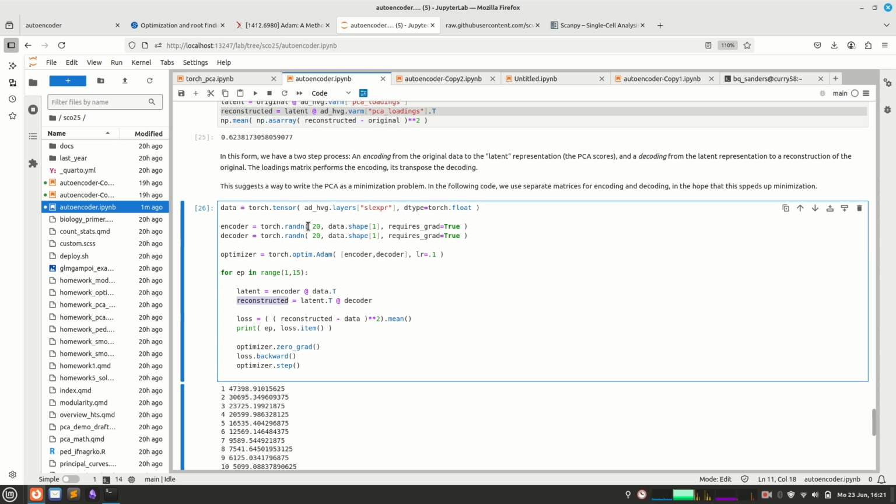And for this, the encoder matrix should of course be a 20 by 4000 matrix, and the decoder matrix a 4000 by 20 matrix. You see, I transpose the decoder matrix. And I initialize these two matrices with random numbers, just to start somewhere. In the PCA, these two matrices are the same, or rather they're transposes of each other. But just because it turns out that this improves convergence, I make two different matrices. In principle, they should converge to each other's transpose.